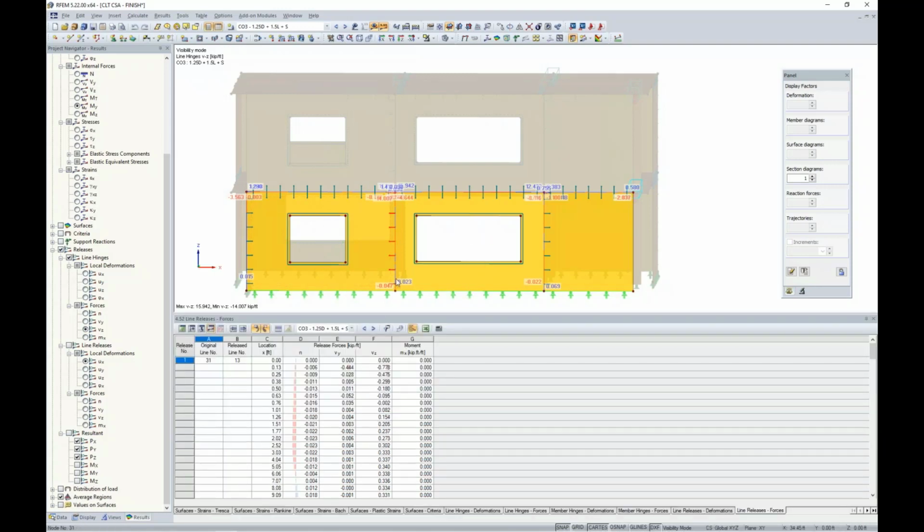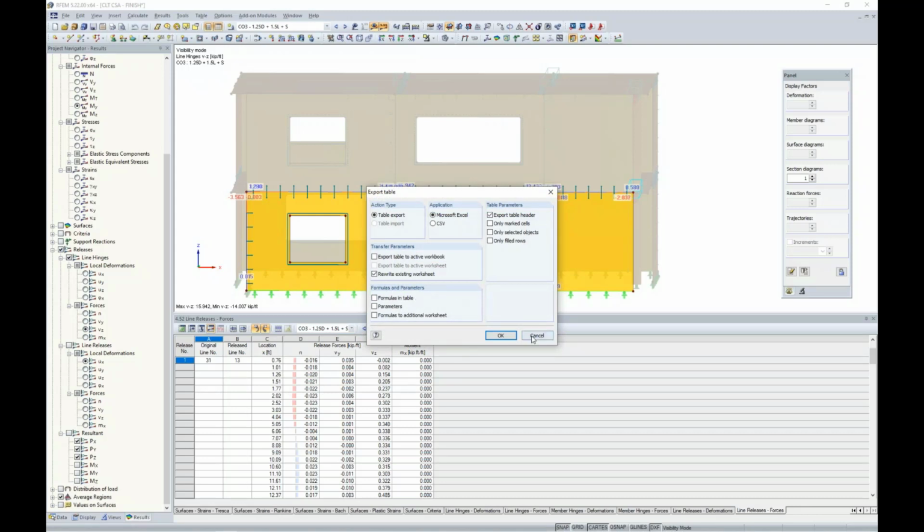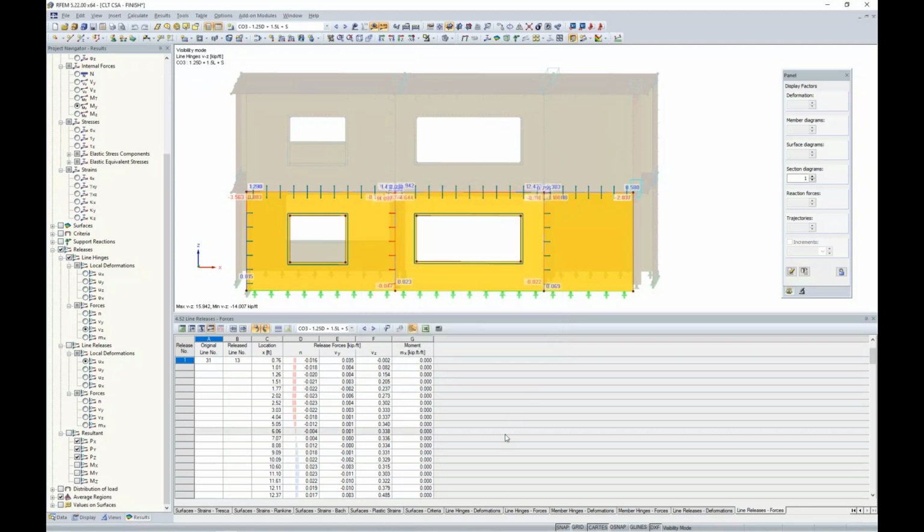with that, not only do we have the ability to view all of this information graphically, but if we go down here to our table, we can view table number 4 for our results. We can go all the way to the end here and turn on the line releases forces, and this is all that same information here for this particular load combination for our line releases as well as our line hinges. Again, we can export this information directly to Microsoft Excel to do our connection design for our CLT panels.